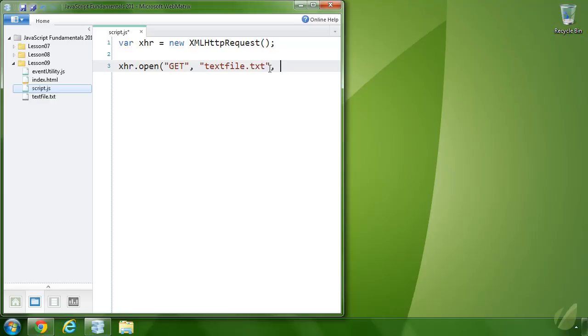And the third argument is a Boolean value. If it's true, then we use asynchronous mode, and that's the mode that we typically want to use. But for this example, we are going to use false. This is going to put our XHR object into synchronous mode. And I'll tell you what the difference is between these two modes here in a moment.